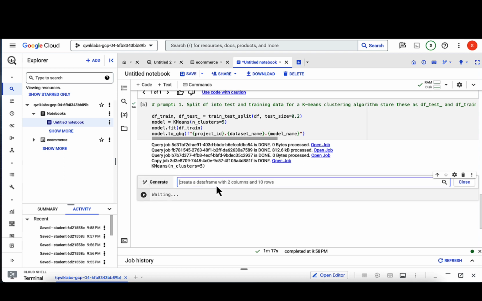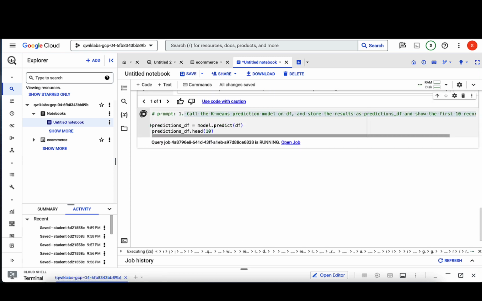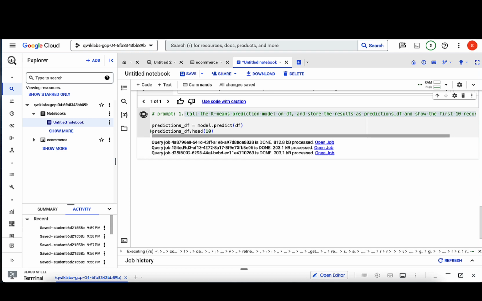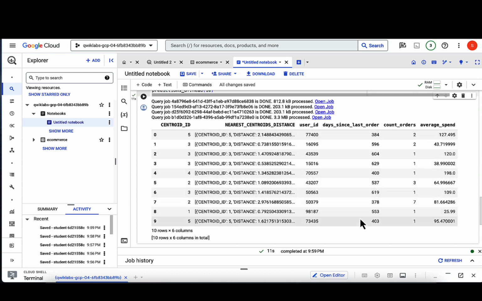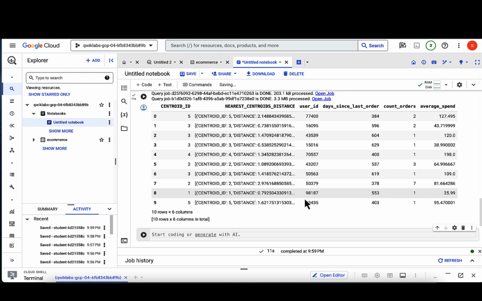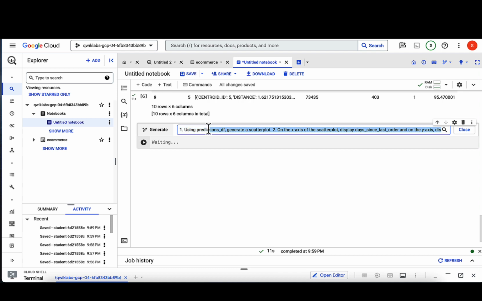Now that this has executed, we'll write another prompt to Duet to call the k-means prediction model on df and store the results as predictions_df and show the first 10 records. So it has generated the query as well, and we have executed that. So we see the first 10 records here shown with the centroid ID. Now the centroid ID is the cluster that the customer will be categorized as. So you will see all the other columns as well, like user ID, days since last order, count orders, etc.